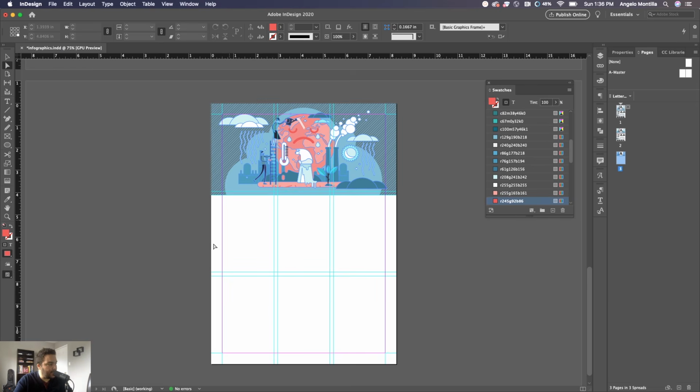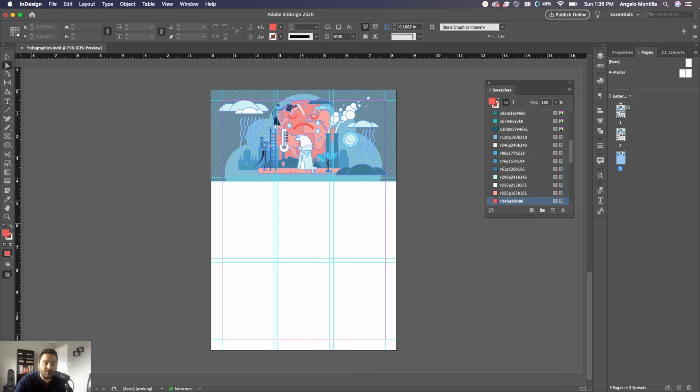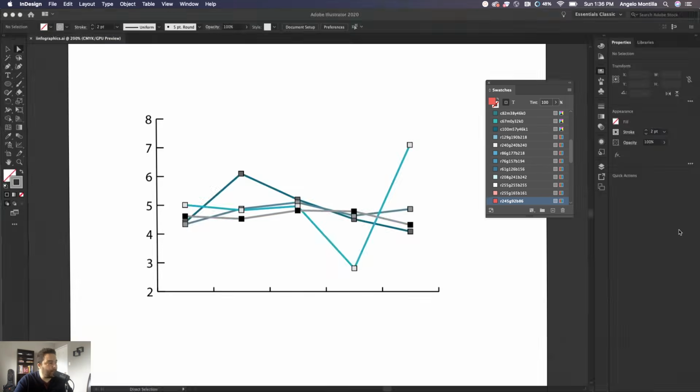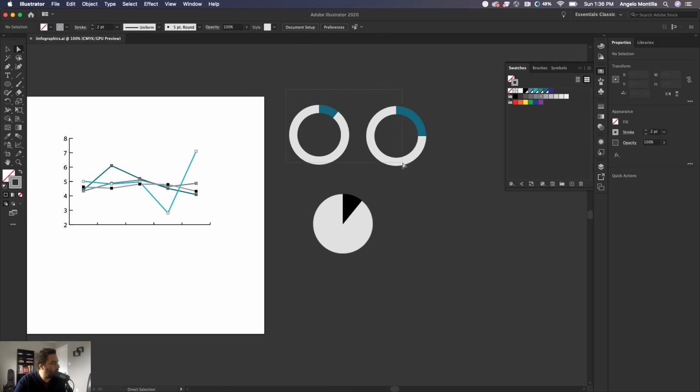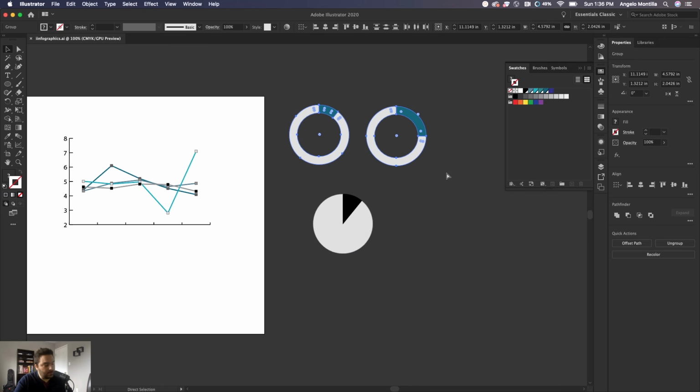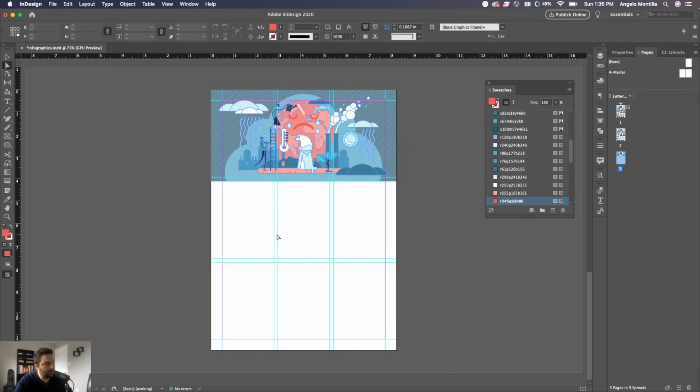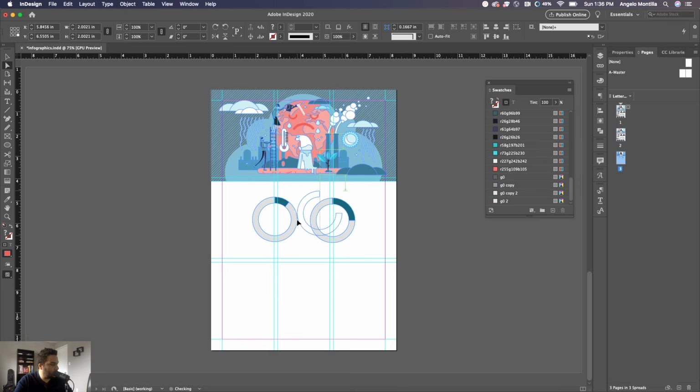Okay, so now I have all this area down below to start putting in those charts. So let's go grab them from Illustrator. I'm just going to open that back up and zoom out here. Let's start with these 2 first. I'm just going to do Command C or Control C, and then Command V. So we have those.